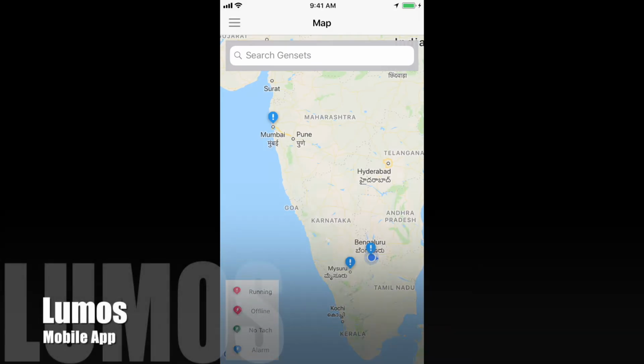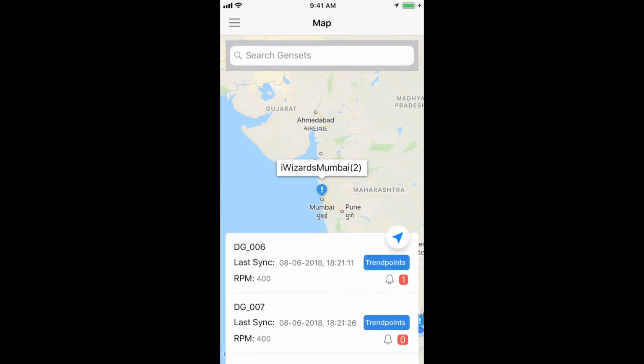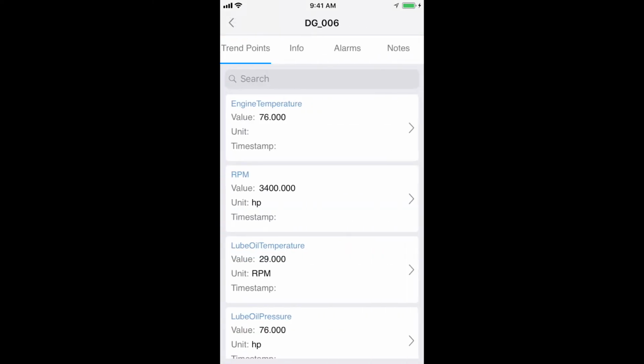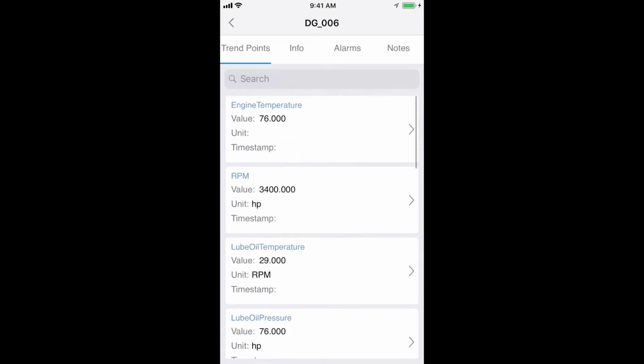So if I were to look at my assets in Mumbai, I would just click on that area in the map, and there are currently 2 assets assigned to me in Mumbai. I can get a high-level view of the last time the asset synchronized and the RPM that was available. If I were to look at additional parameters for that particular asset, I would just have to click on the trend points, and it takes me to a view where I can see the latest information captured for that particular genset.